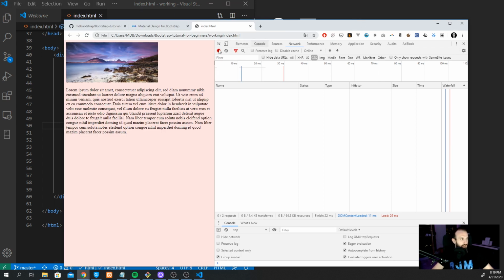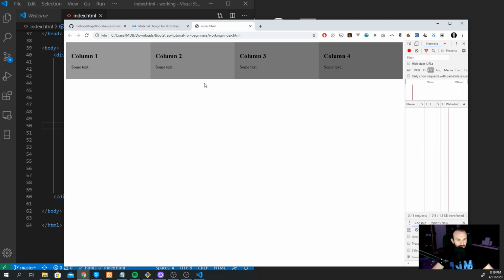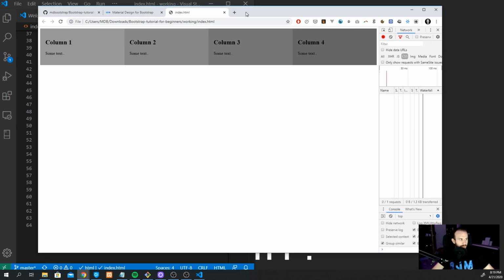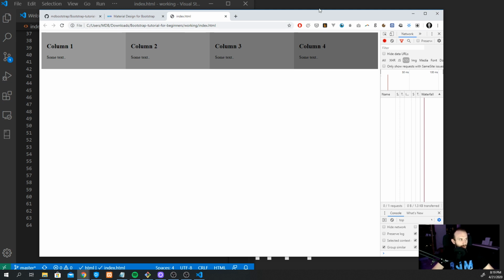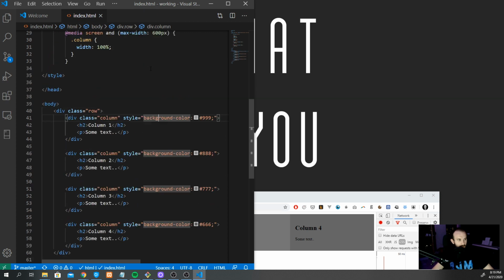Okay, so let's have a look at this example right now. I'm gonna make our screen bigger and refresh it. So now in that case, we have like 4 columns. I just gave them different color shades, so we can distinguish them.